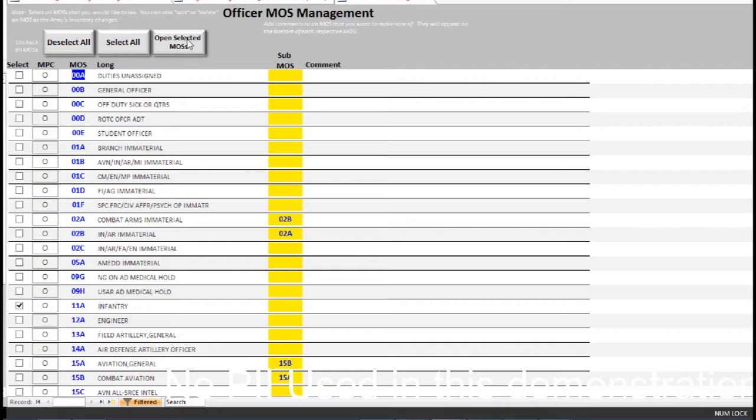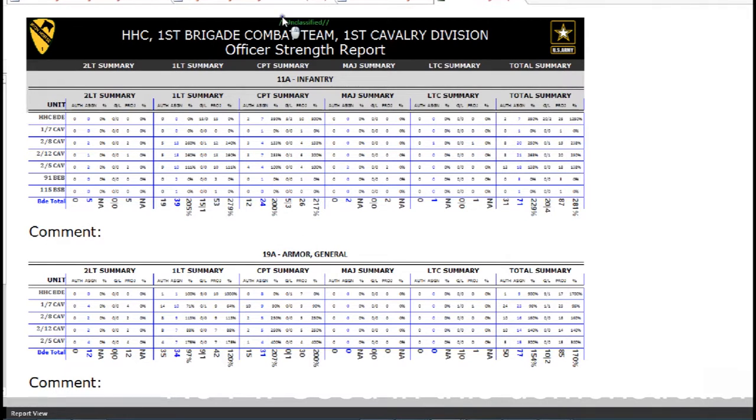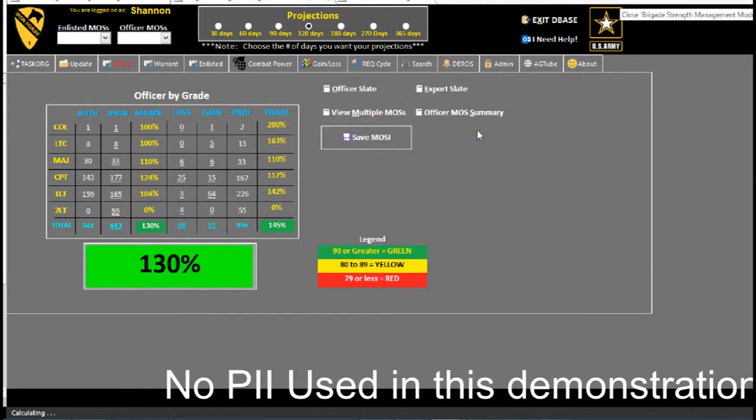So let's give it a second to load this information, and we can see in the background that it's loaded 11 Alpha and 19 Alpha, which is what we wanted. And I can simply right click that and send it to my brigade commander, and he can do whatever he needs to do with it. You just can't get it any faster and smoother than that. And again, each of these numbers is highlighted in blue. You can click it and you'll see the names for those MOSs. So again, just a neat feature.